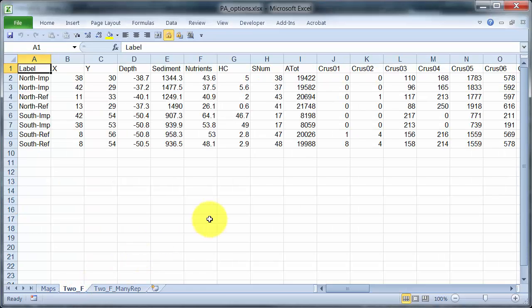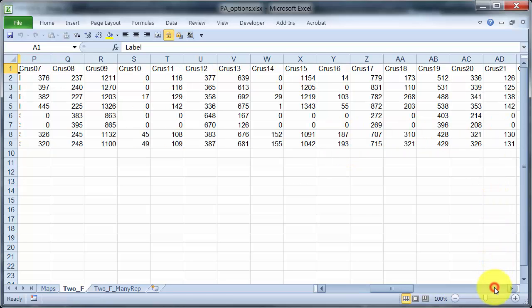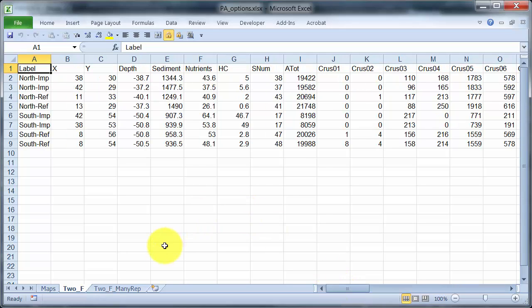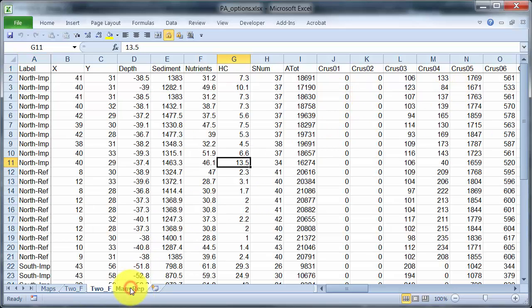So here is the 2-factor file. I've got labels in the first column here that I can use to label the points on any maps or ordinations I draw in Primer. The X and Y coordinates there, the environmental variables, some summarized biological variables, and the actual biological variables across here, different species of crustacea, mollusk, and worm. And these are counts of numbers of individuals in each of the replicate samples. All of this data is invented and simulated, and I'm just going to use the biological data today. I'm not going to worry about the rest.